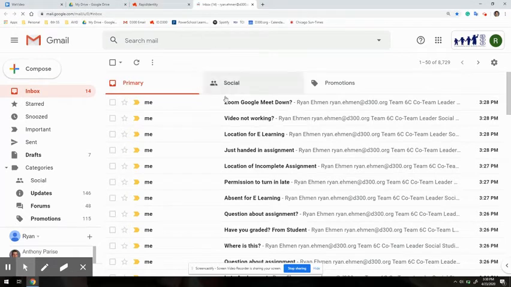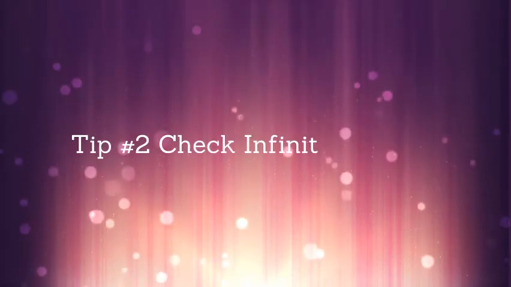Students should be checking their email. Try to check it every day as soon as you log on to e-learning. If you're done with your e-learning, at the end of e-learning, you want to check to see if there's any communication from your teachers. So that is tip number 1 about e-learning.